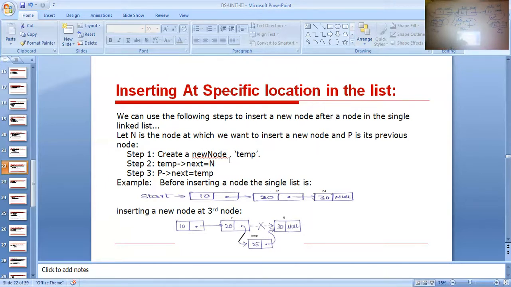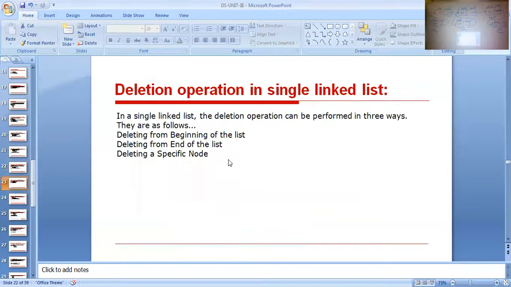Algorithm: create a new node. Then new node to next equal to current node to next, then current node to next equal to new node, then repeat it, same. So before inserting a node, the single linked list, after inserting a node, third node. Clear? This is the single linked list. This is called one-way list.